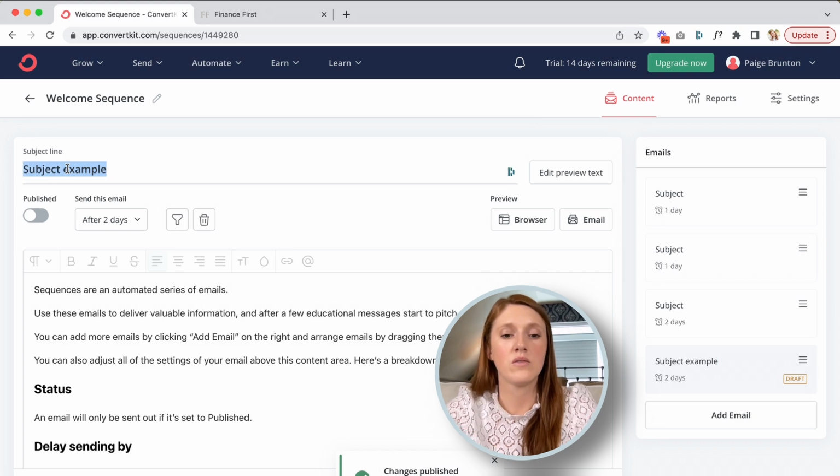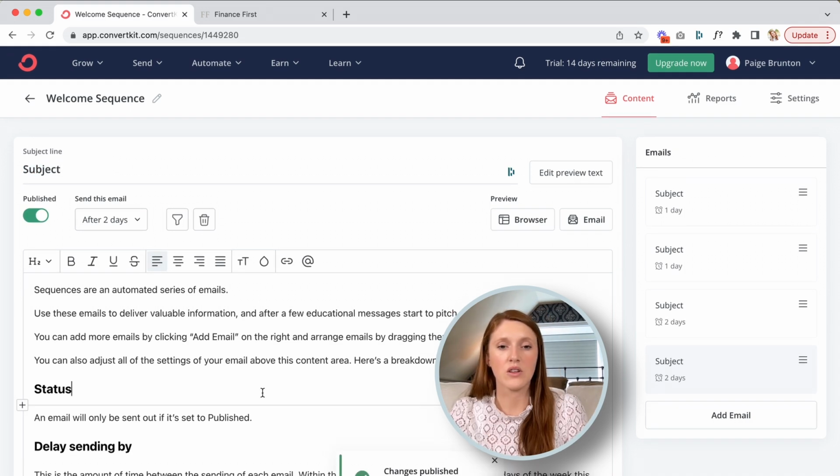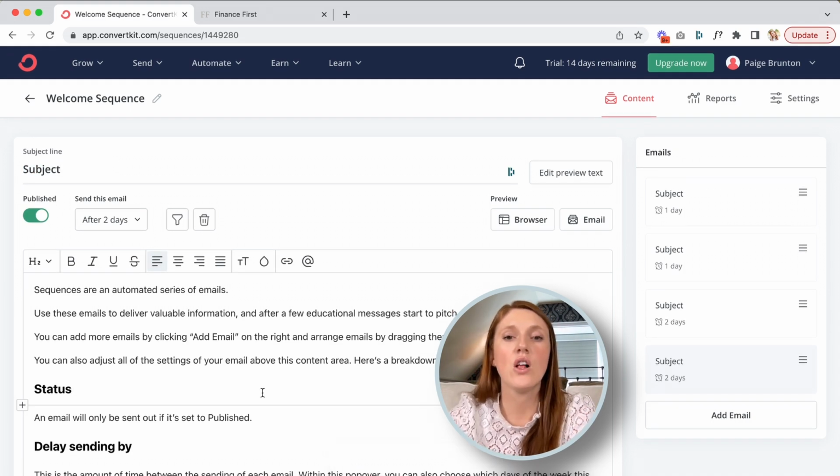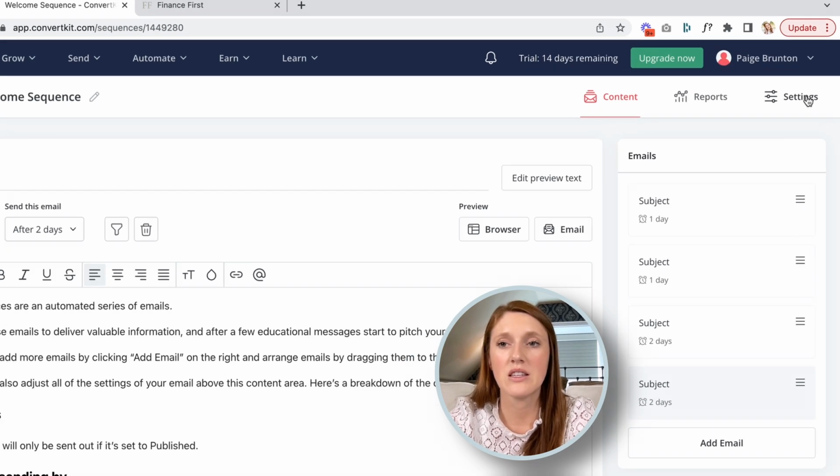And the final one. Perfect. So the way that this is set up right now is all 4 emails are ready to go. So let's go into the settings.